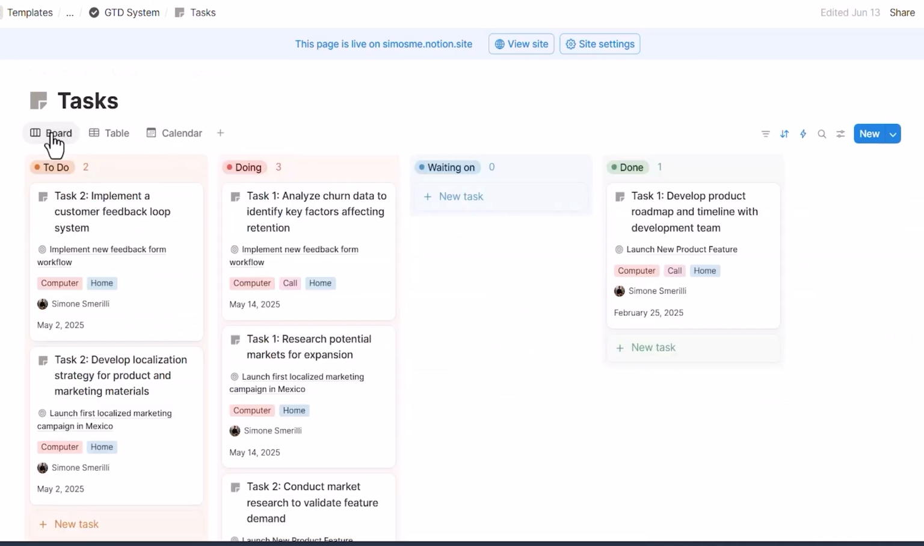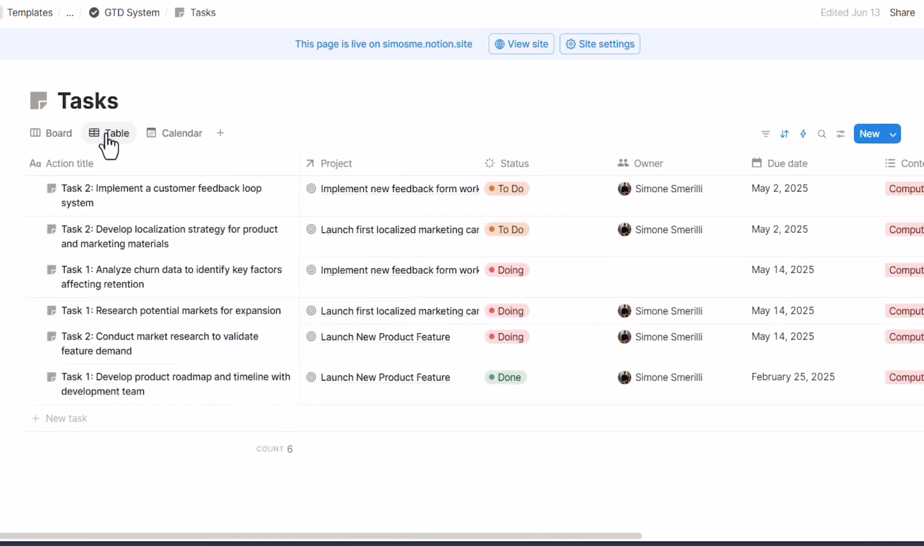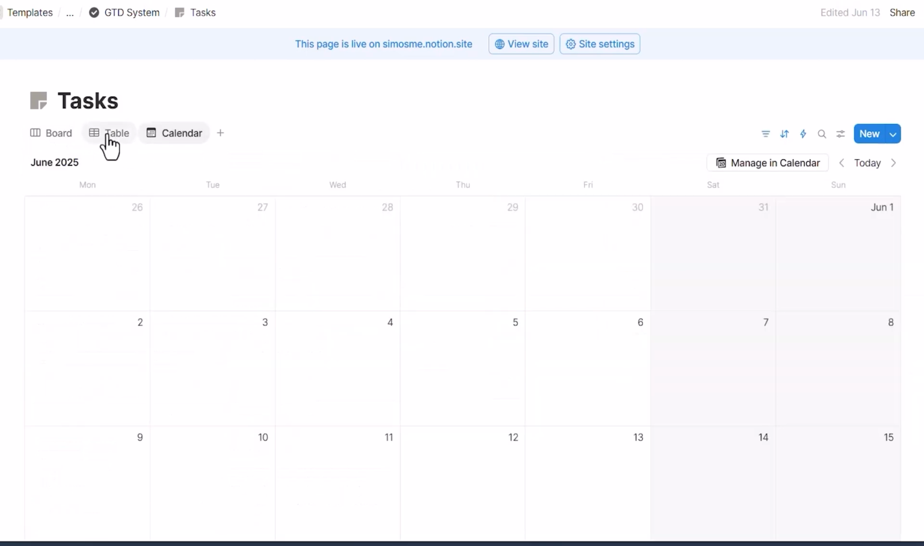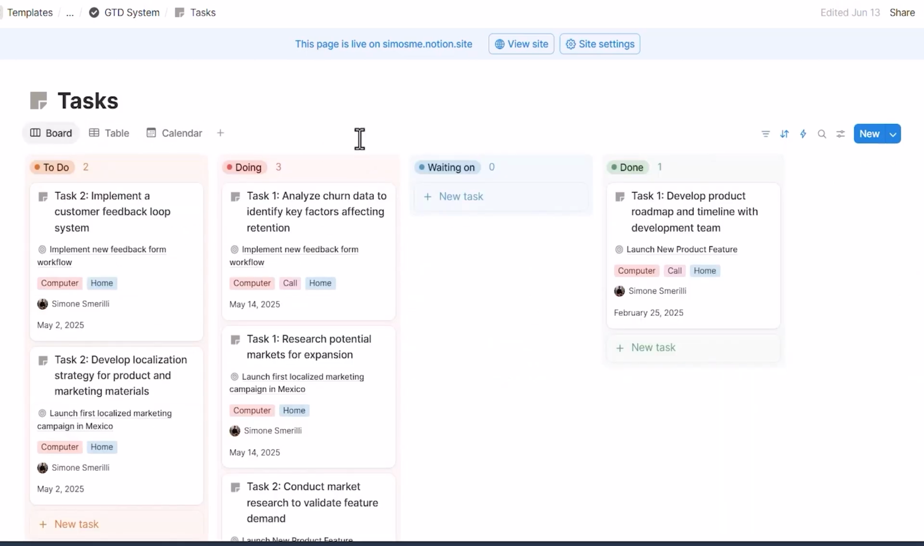You can see the first update that I noticed is that views have become round, so there is a corner radius in these views here. So the design is a bit different than it was before. Another thing to notice here is that when there is a grouping on a view, for example, a board view is grouped by status in this case.